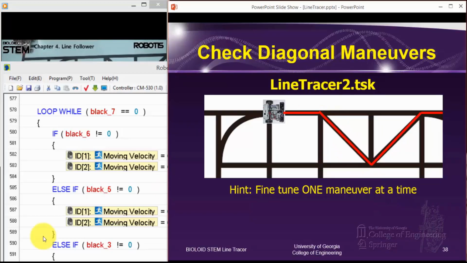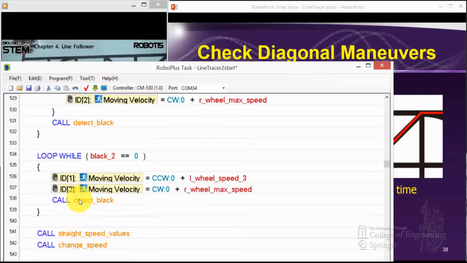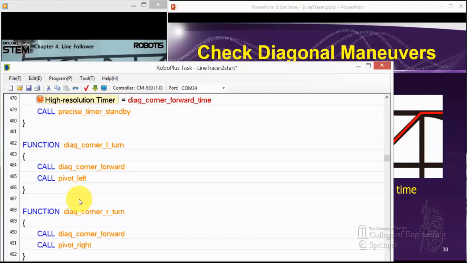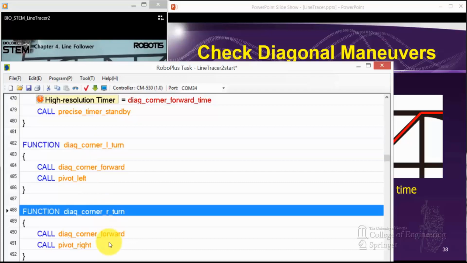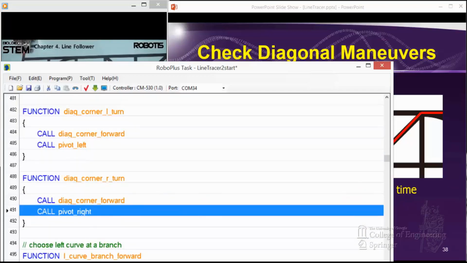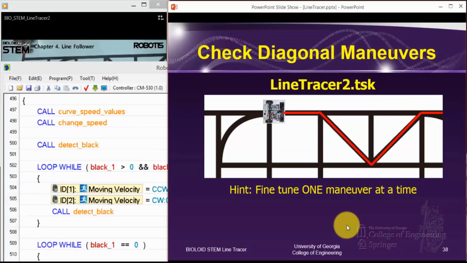For the diagonal, you can look for them. Let's see. Here we go. So you have the diagonal corner, with a similar design. If it's a diagonal and you need to do a right turn, you find the diagonal corner, you follow it and you pivot right. I leave that for your own work, and you can define that on your own.